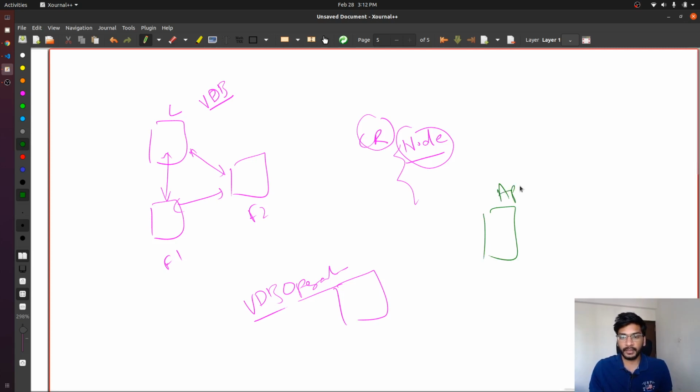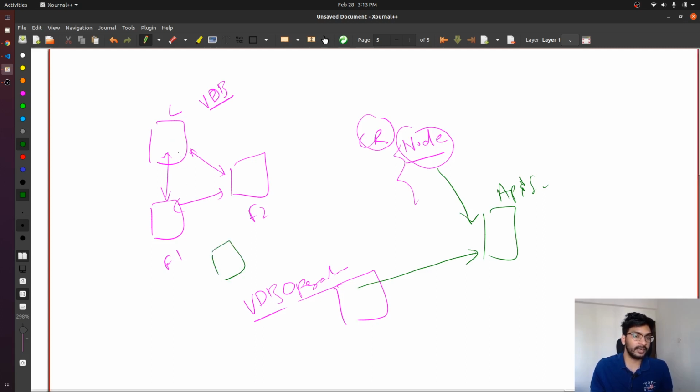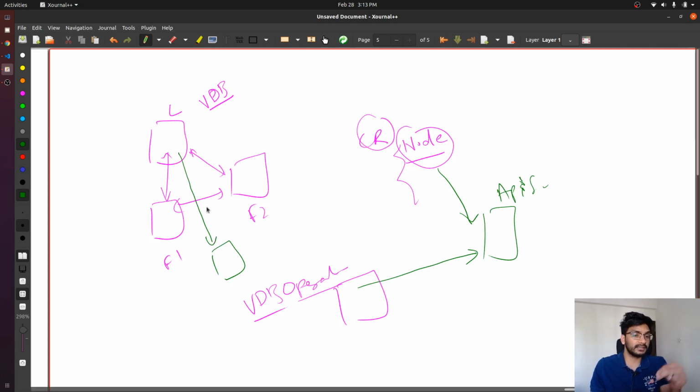This is, let's say, the API server, and this operator is consistently querying the API server to check if any node resource is added, and as soon as a node resource is added, this VDB operator is going to do all that manual work for you. For example, adding a node and making sure that all the data that is there on the leader node has been successfully copied to this particular follower node.